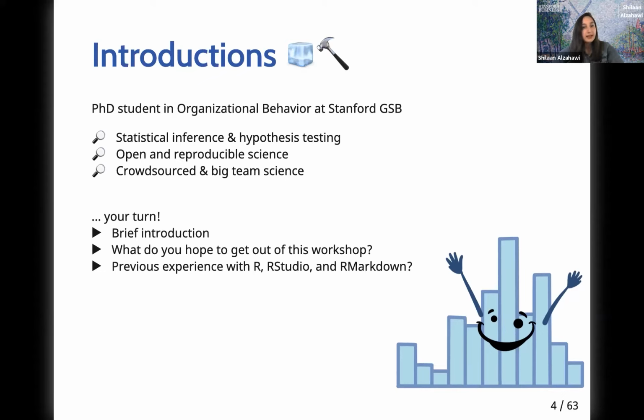What I'd like to hear from you, just briefly, is what you hope to get out of this workshop, and what your previous experience with R Studio and R Markdown is, because that will help me tailor the workshop a little bit more to your needs. I'm just going to popcorn. Jeffrey, do you want to go first?